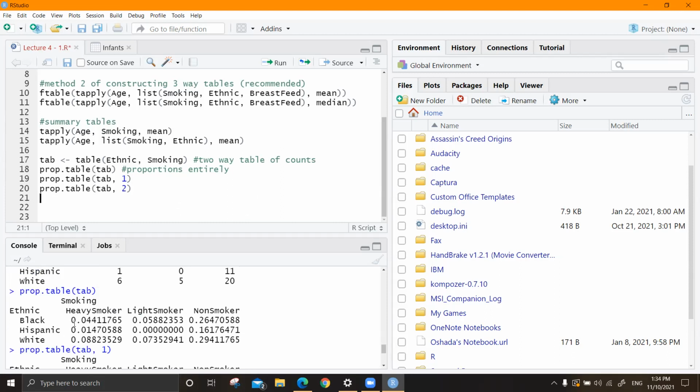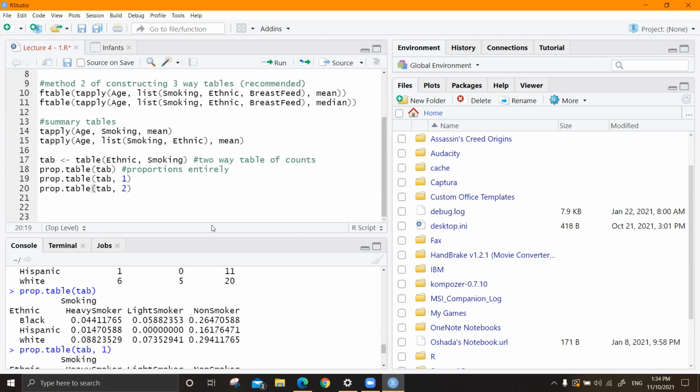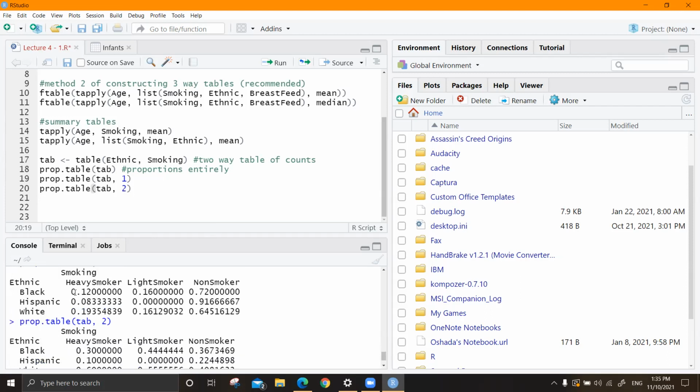Out of all the people, you have 4% of black and heavy smokers. This is not a nice way to interpret. It's very long, the sentences are complex, and it's not straightforward. That is why it is recommended to go either row-wise or column-wise, whichever interests you. You can say out of all the black people, 12% are heavy smokers. Out of all the Hispanic people, approximately 8% are heavy smokers.